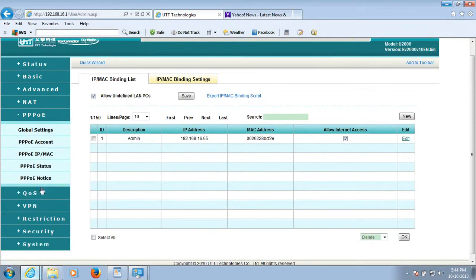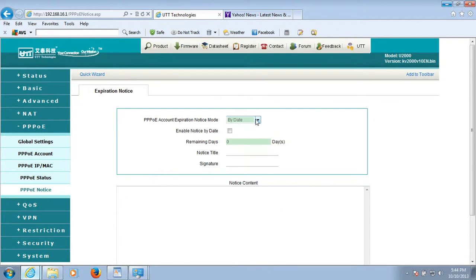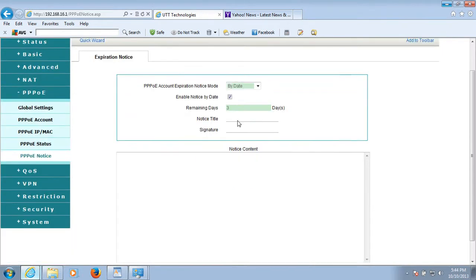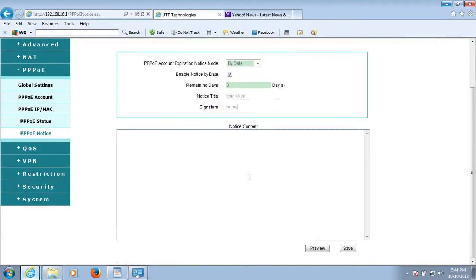Go to PPPoE and click on PPPoE notice. PPPoE account expiration notice mode by date and enable notice by date, 3 days before the expiration date notice. Title, you put anything you want. Let's say expiration. Signature, you can sign the administrator's name and put anything in the notice content you like. Click on save.